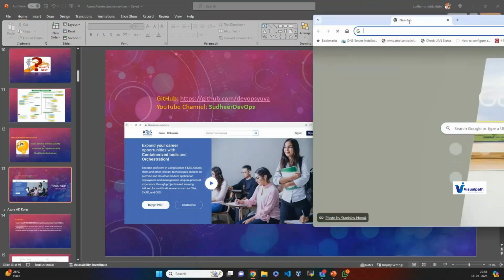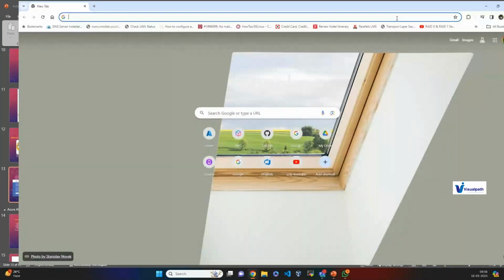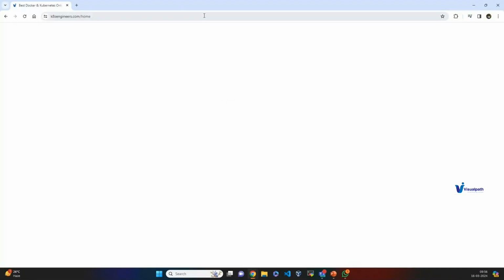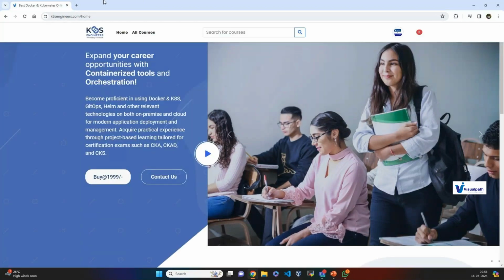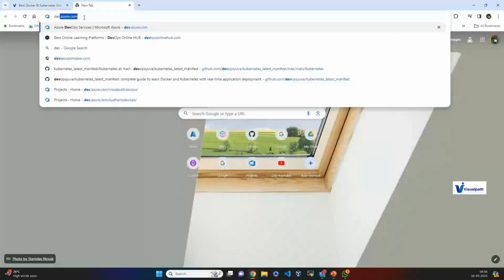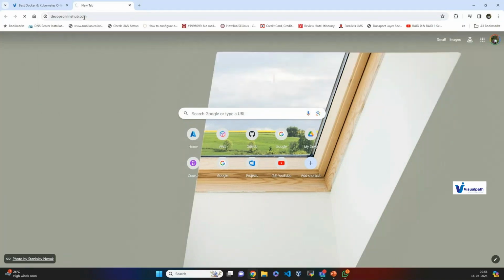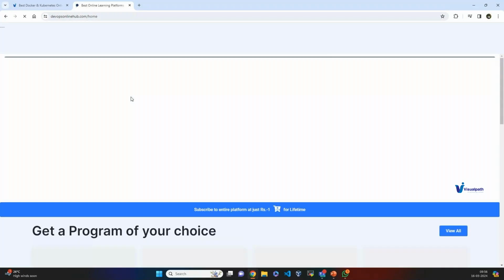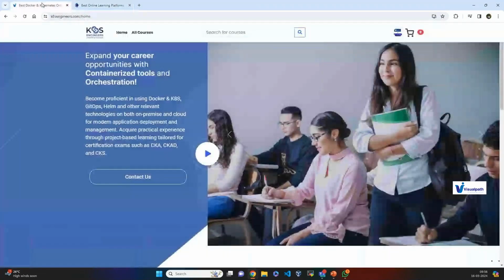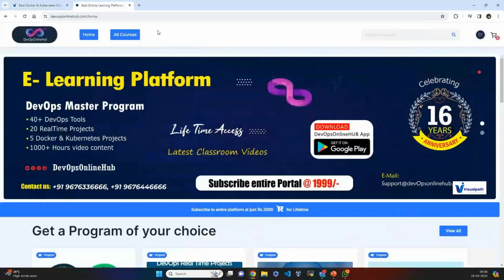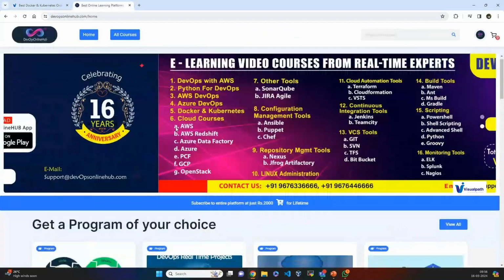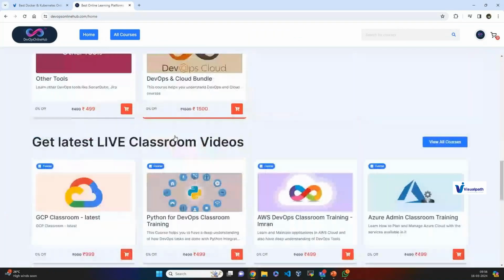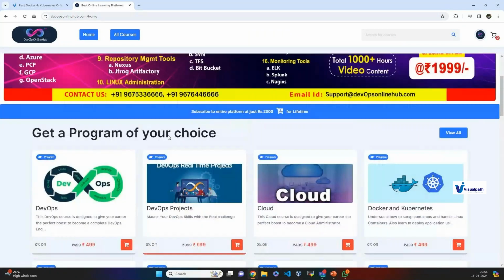So we have many applications like this: ktsengineers.com, and you can see DevOps Online Hub. All these applications are managed by me. In Visualpath, I'm taking care of deployment. I'm working as a cloud architect in Visualpath, taking care of all these applications' deployment. Right now, these applications are running on AWS cloud, but I'll be showing you how to deploy them on Azure cloud. So these are our live applications.